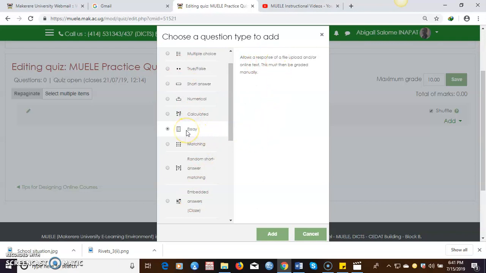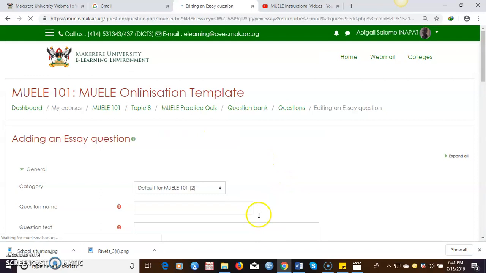Now, an essay type of question, when you use it in a quiz, will not be graded. It's the type where the students type in their answers, but you will have to review those answers away from the quiz. But the other types of questions will be automatically graded in the quiz. So I've selected essay, and then I'll click Add.